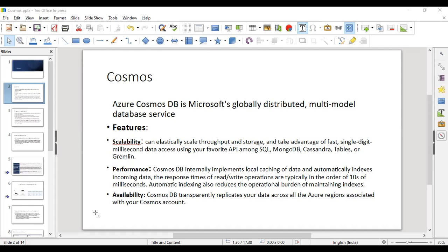It's Microsoft's globally distributed multi-model database service. Globally distributed, in the sense, is kind of a cloud feature. In every region it's available, and it is a multi-model database. Instead of the two-dimensional model, we have multi-model, so it can cater to saving multiple properties of data, right? So that is Cosmos DB at a high level.